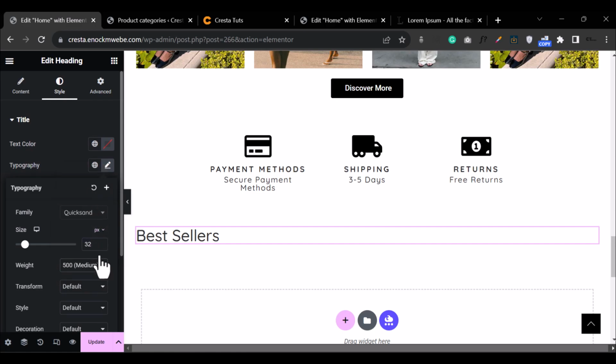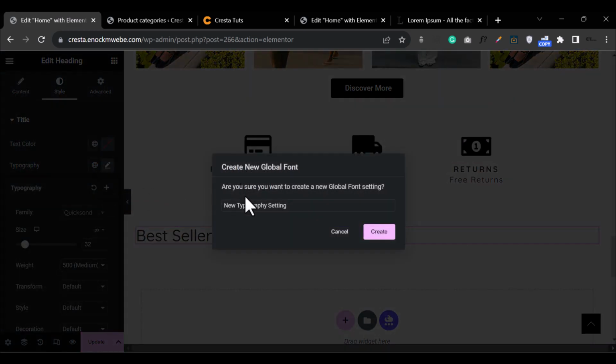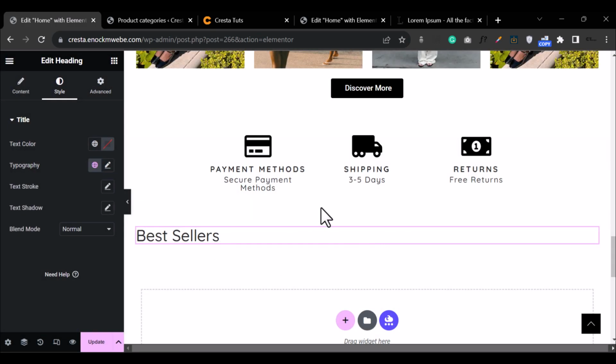Let me save this. Now to save this and make it a global font to be reusable, just click that plus icon and name it. Okay, so maybe Quicksand heading. Yeah, so it saves those font typography settings.